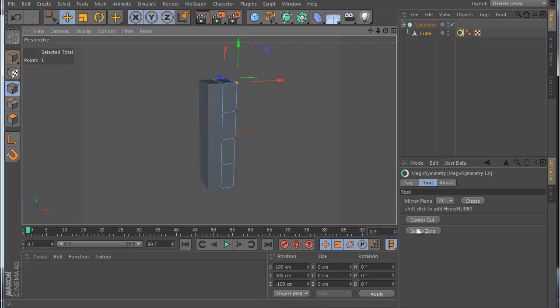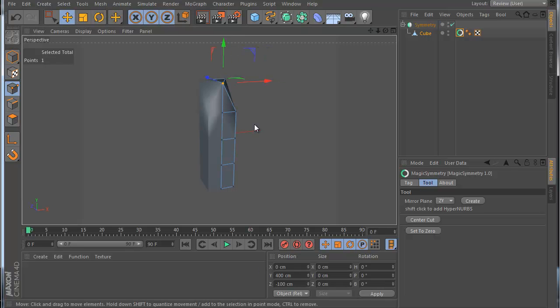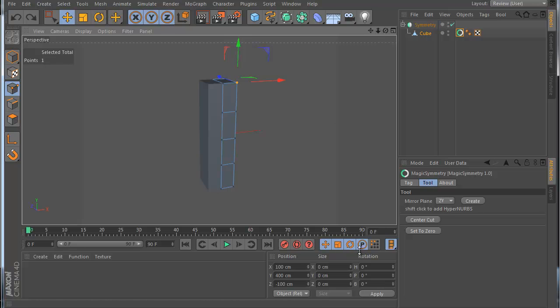This button is, for example, for when you have some points that you want to set to 0, so there's no need to go here and write 0 and apply. You can do it very easily if you click this here, like this. And sometimes when you use a hypernurbs and you write 0 here, it doesn't go to 0 every time. So with this button, it solves this problem.